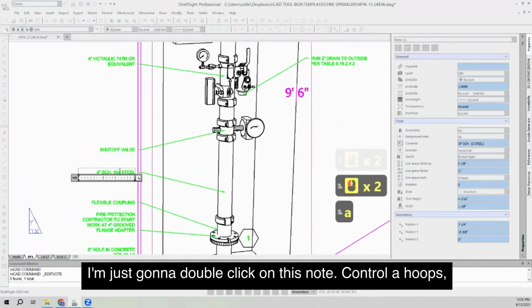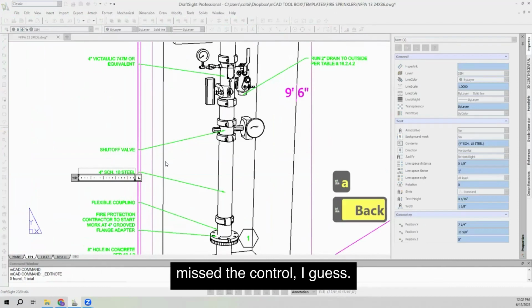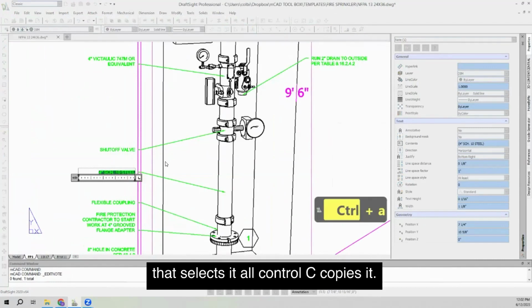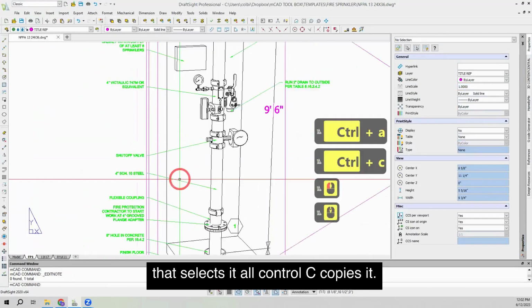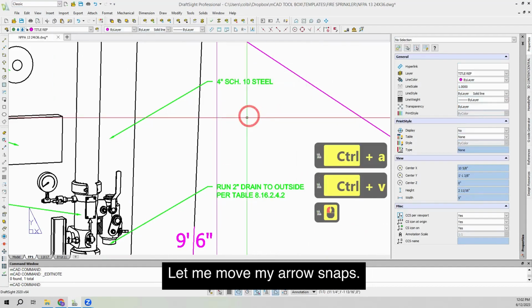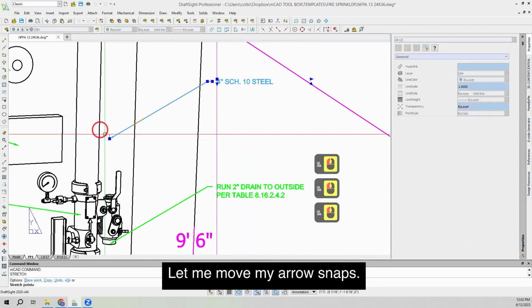Control A. Oops, missed Control, I guess. Try that again. Control A. That selects it all. Control C copies it. Control A. Now Control V pastes it. Let me move my arrow.